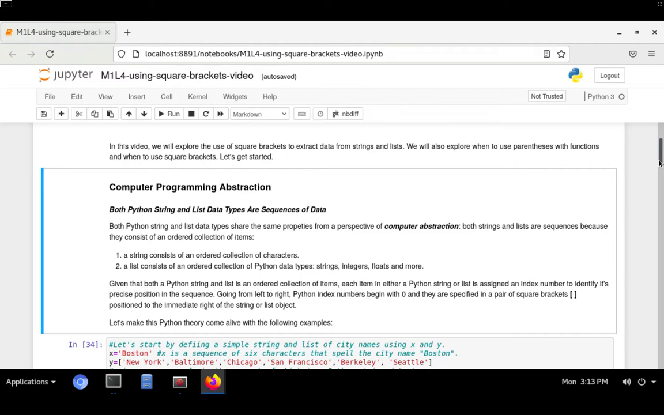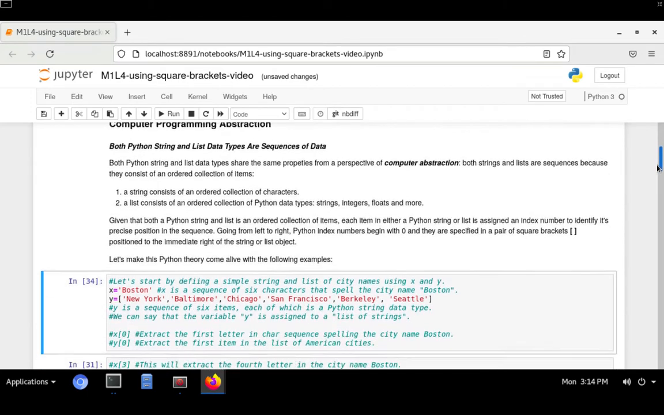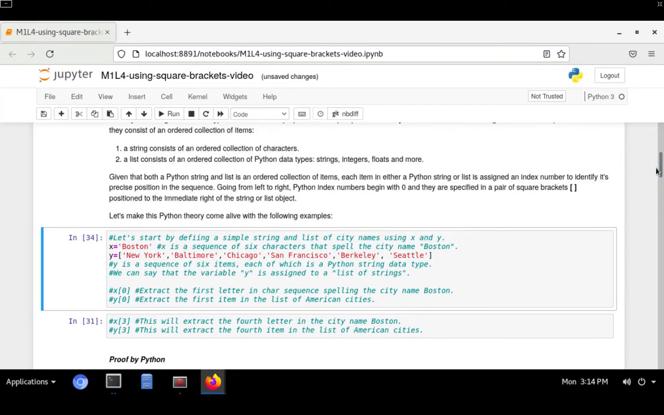But let's make this Python theory come alive by doing some of the examples below and doing some hands-on work. Now guys, like I said, if the pace ever gets too fast, you can stop the video, slow it down, go back, just go at your own pace. You don't have to feel rushed. So let's get into our first one.